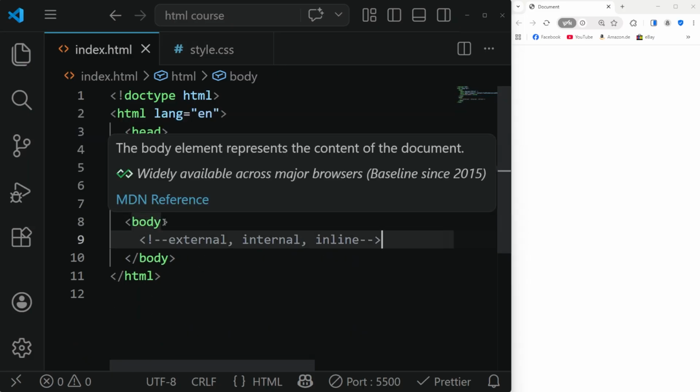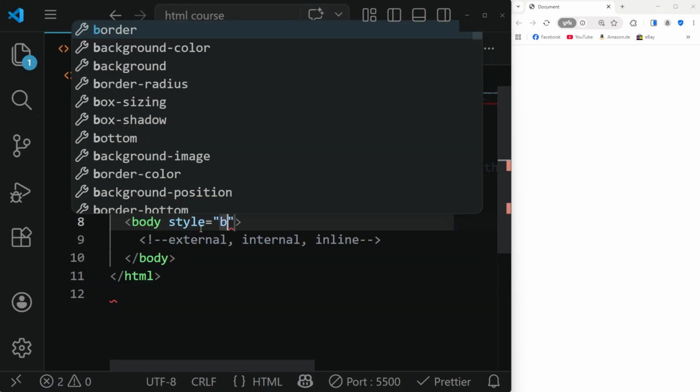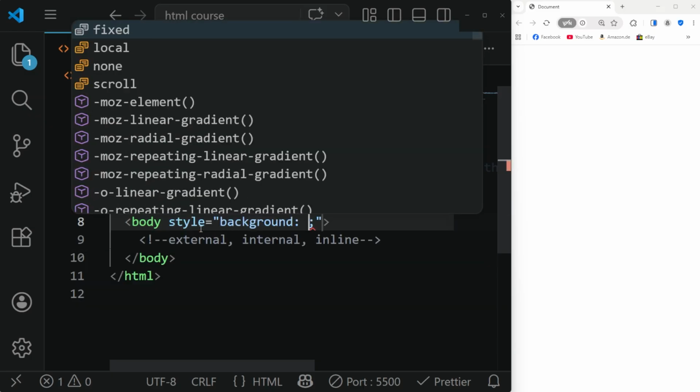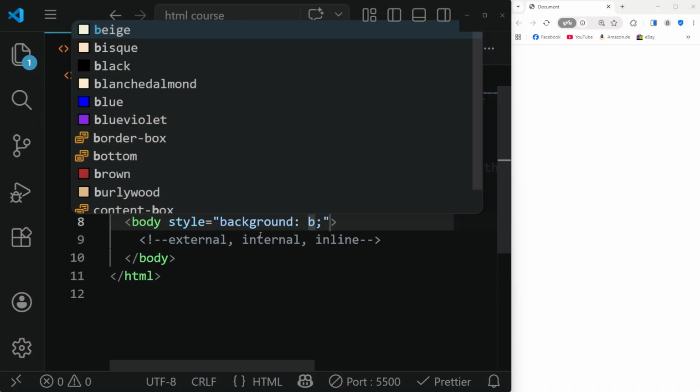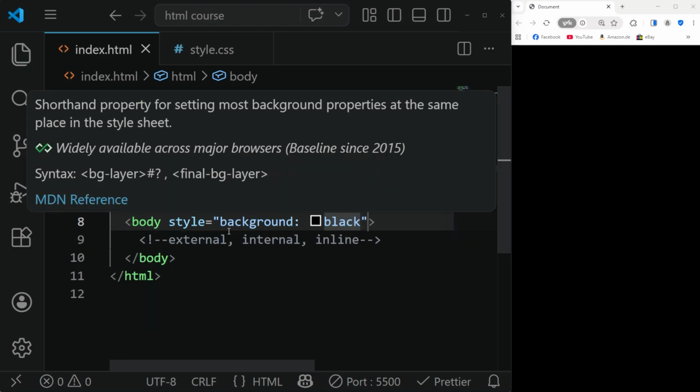For every single HTML tag, you can also use the style attribute right here. And now you can just define a background, for example, or pretty much any other CSS property by writing it inside of quotation marks. So background of black, for example. And you can see this works as well.